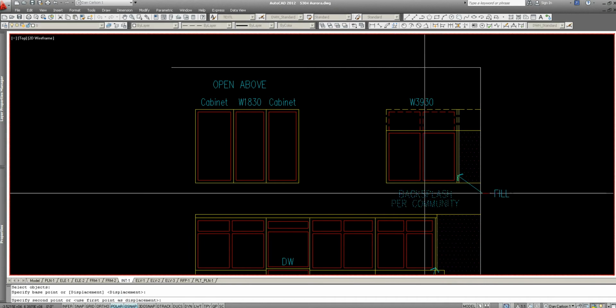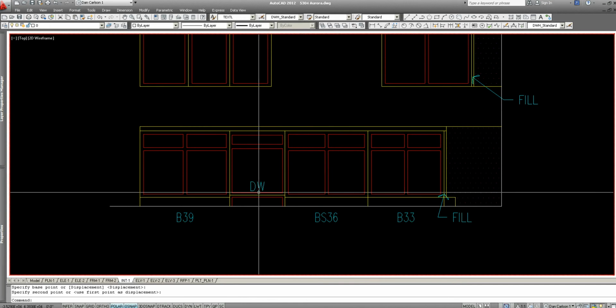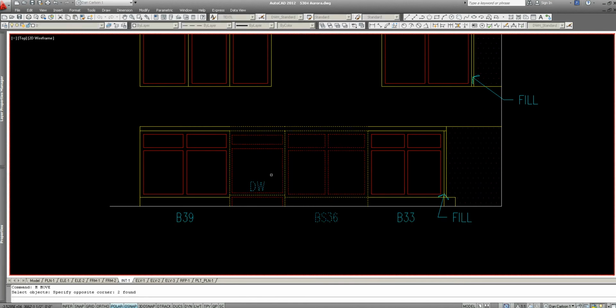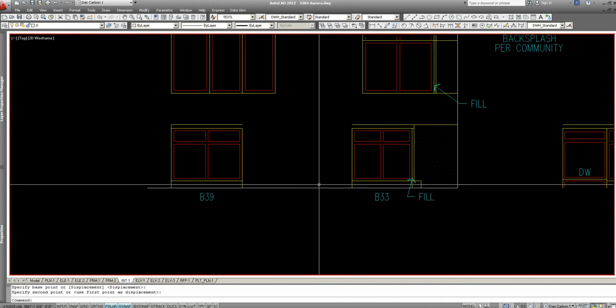I like to move things out of the way while I'm trying to work, so I'm going to move that out. The DW and then the BS36, this always represents a dishwasher and the base sink, so I'm just going to move it over. I don't want to erase it.